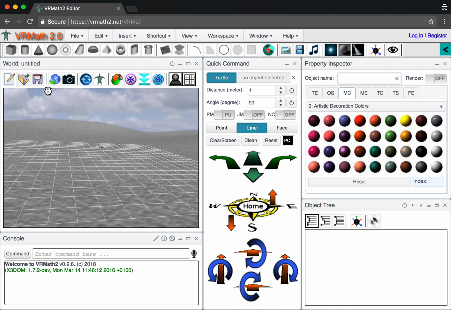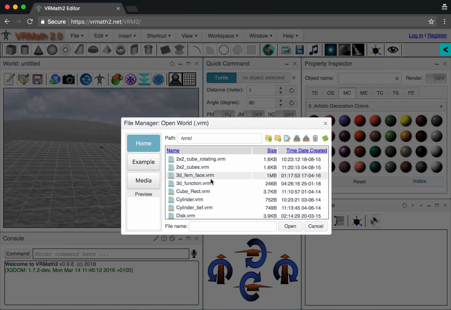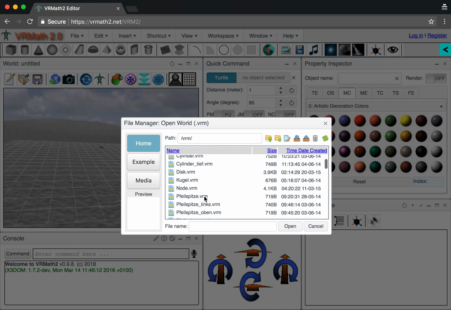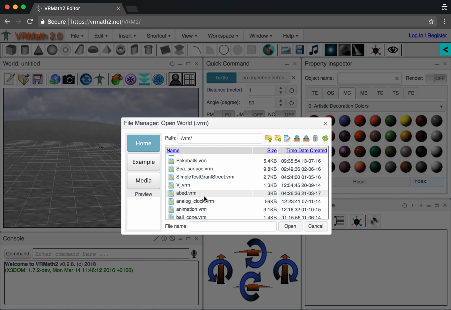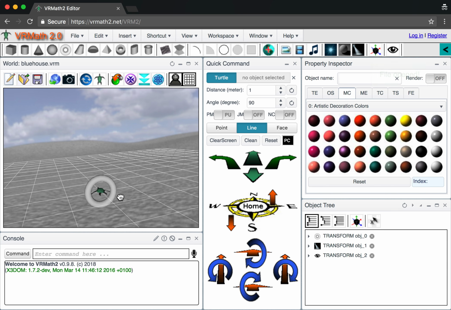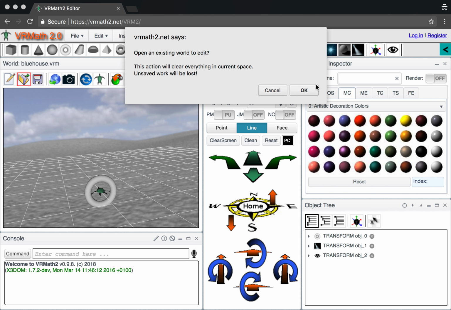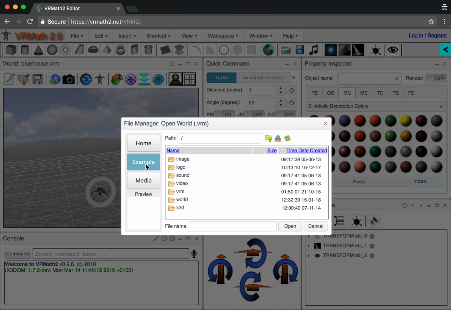Let me see if I can open up anything that was saved previously. Actually, I think there's something, blue house. I'm not sure what that is. Well, somebody created this thing called the blue house. So again, let's open. I'll probably open up another one which is an example. Maybe that's better. It's called VRM.